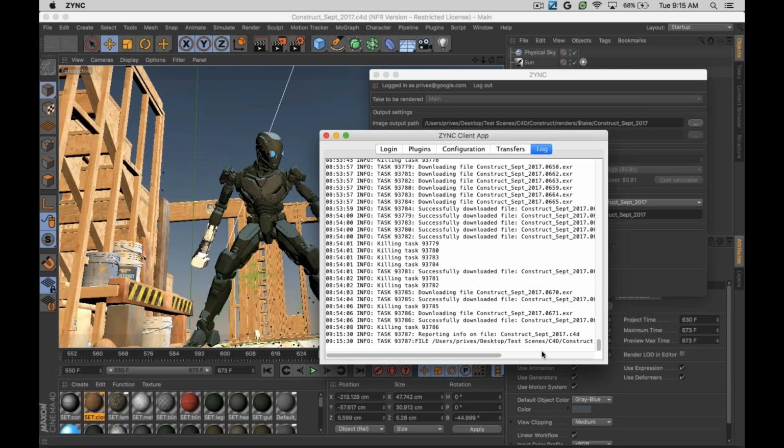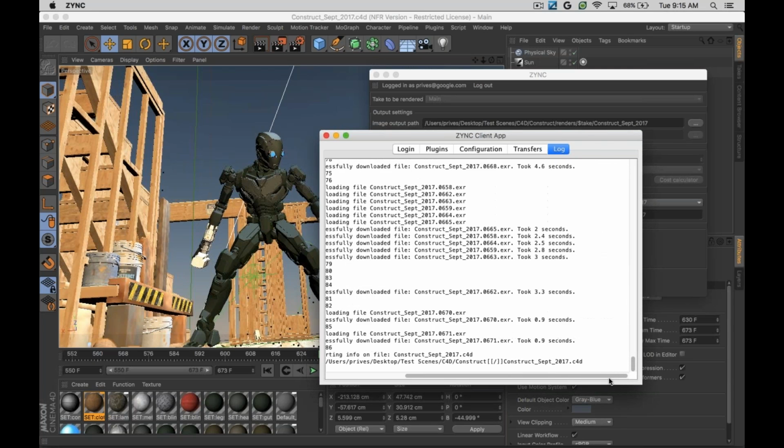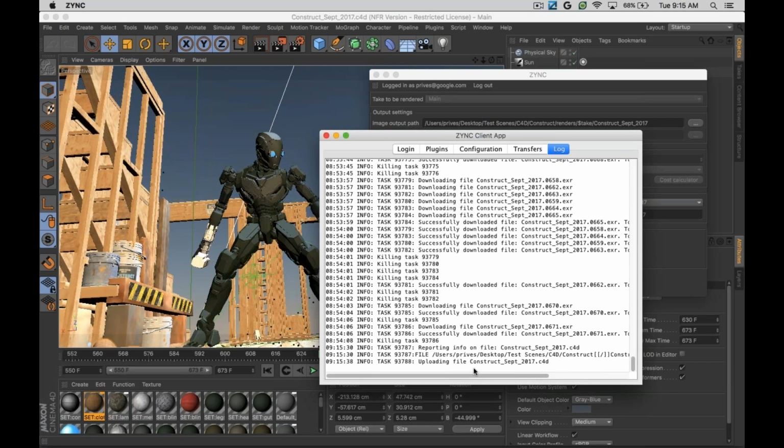Once I do that, the job's been submitted to C4D, and no rendering is happening right now. The only thing that's happening is that Zync is going to check all the files that are needed for this render, and it's going to make sure they're uploaded to Zync. And if they've already been uploaded, nothing is going to happen. There's no additional and unnecessary file I/O.